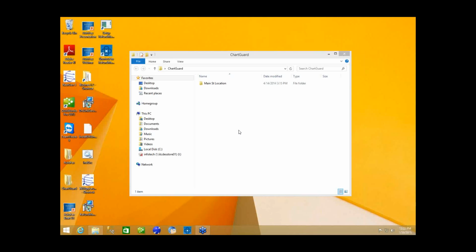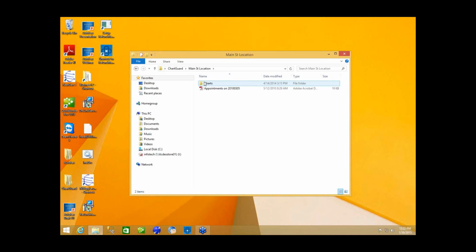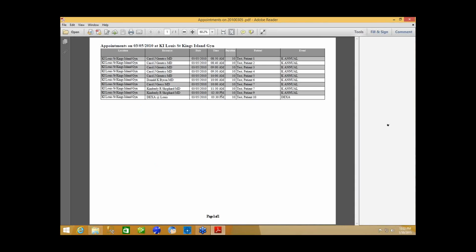Yep. Okay, so let's say we're out at our satellite location and the network just went down and we've lost our access to NextGen. So what do we do? We go on to our PC at the site that's designated as the host for ChartGuard. We go into a shortcut that would be on that PC that takes you to the folder containing your charts, and then we can go down into that folder and find our appointment listing to let us know simply what patients are coming in today and at what times.